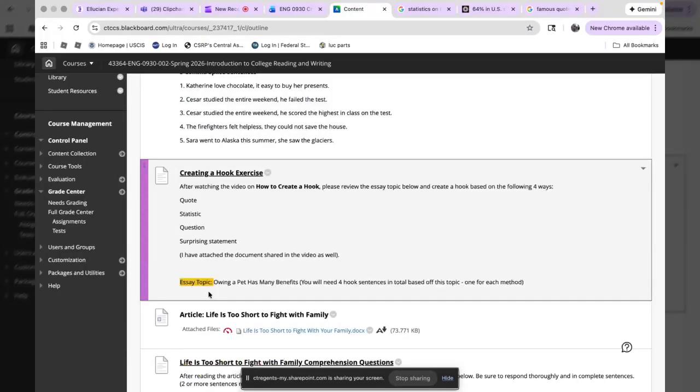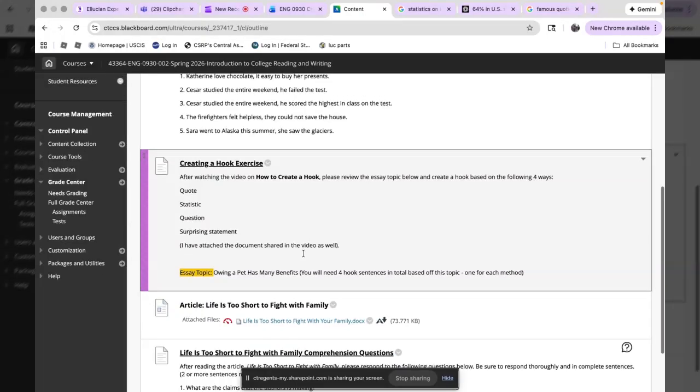So you're going to apply it to this particular essay topic, which is owning a pet has many benefits. So you will need 4 hook sentences in total based off this topic, one for each method. So 1 quote, 1 statistic, 1 question, 1 surprising statement. Okay. And I'll put that document in here that I just went over with as well to help you guys out. Okay. Hope this helps.